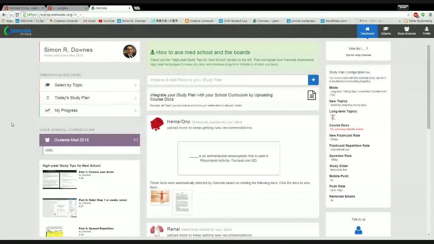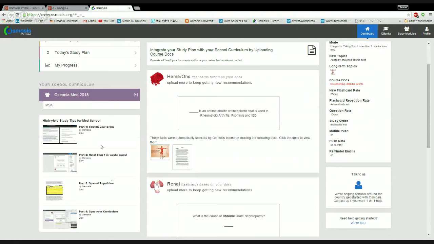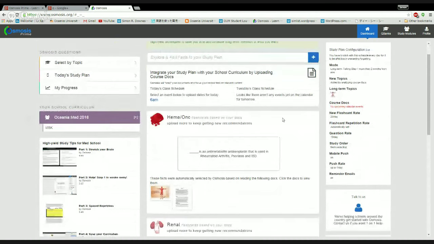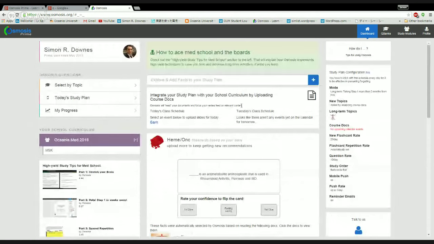So this is our main page, and it takes a while to get used to all the information there, but let's just take a look and see what we have. We have my name, and select by topic, today's study plan, my progress, and this is my group. And here are some videos to help you figure out how to use the application. And here are some questions. We'll take a look at those later.